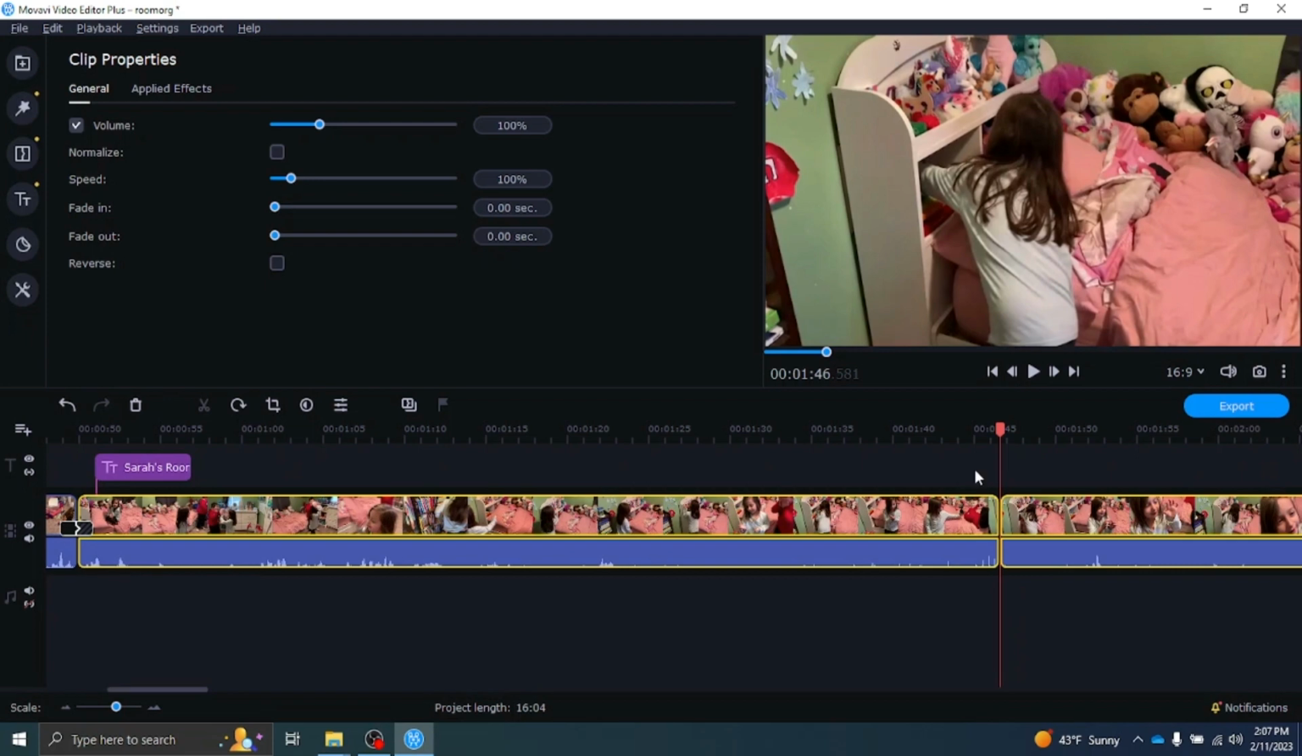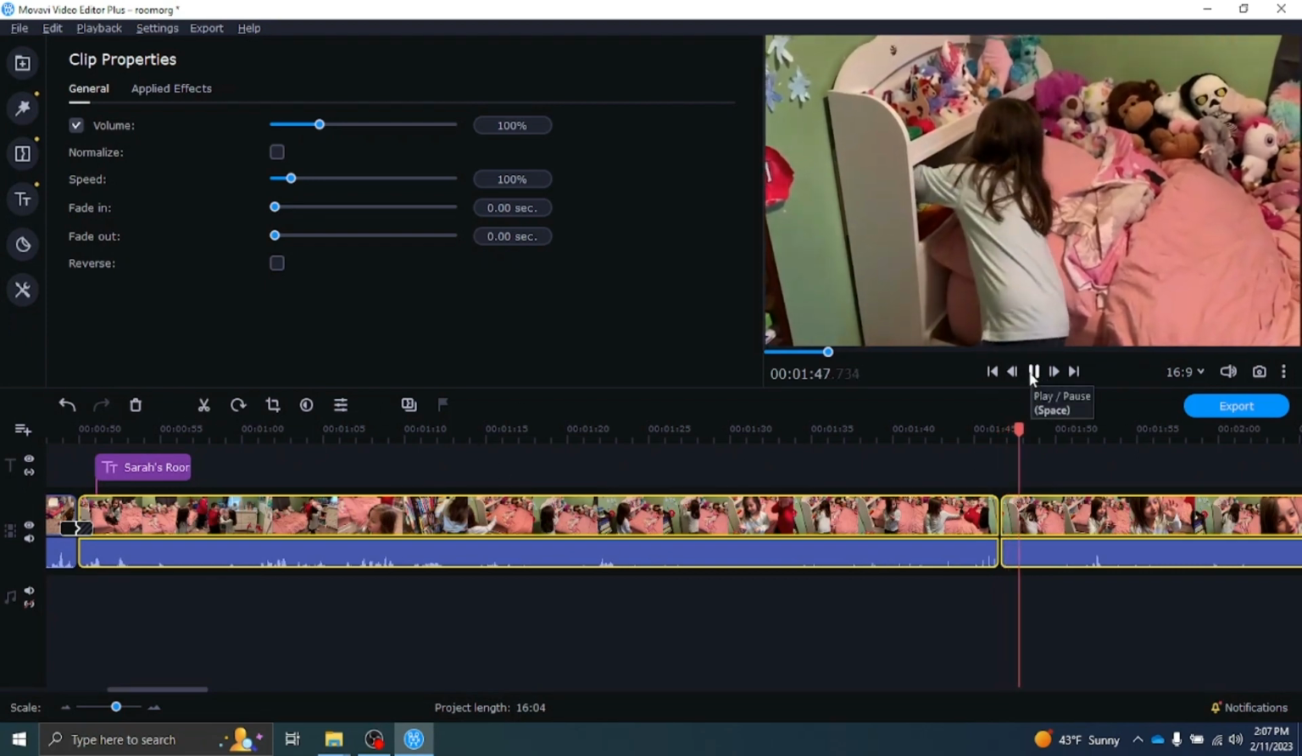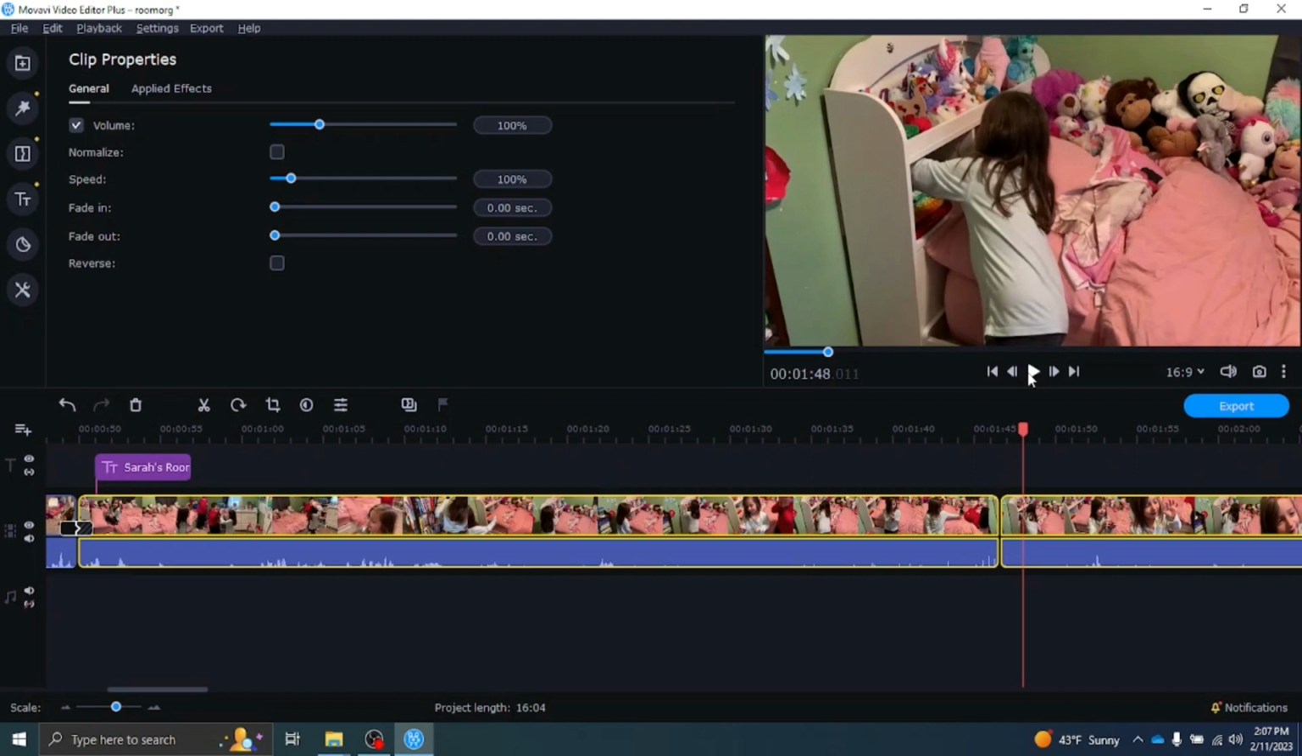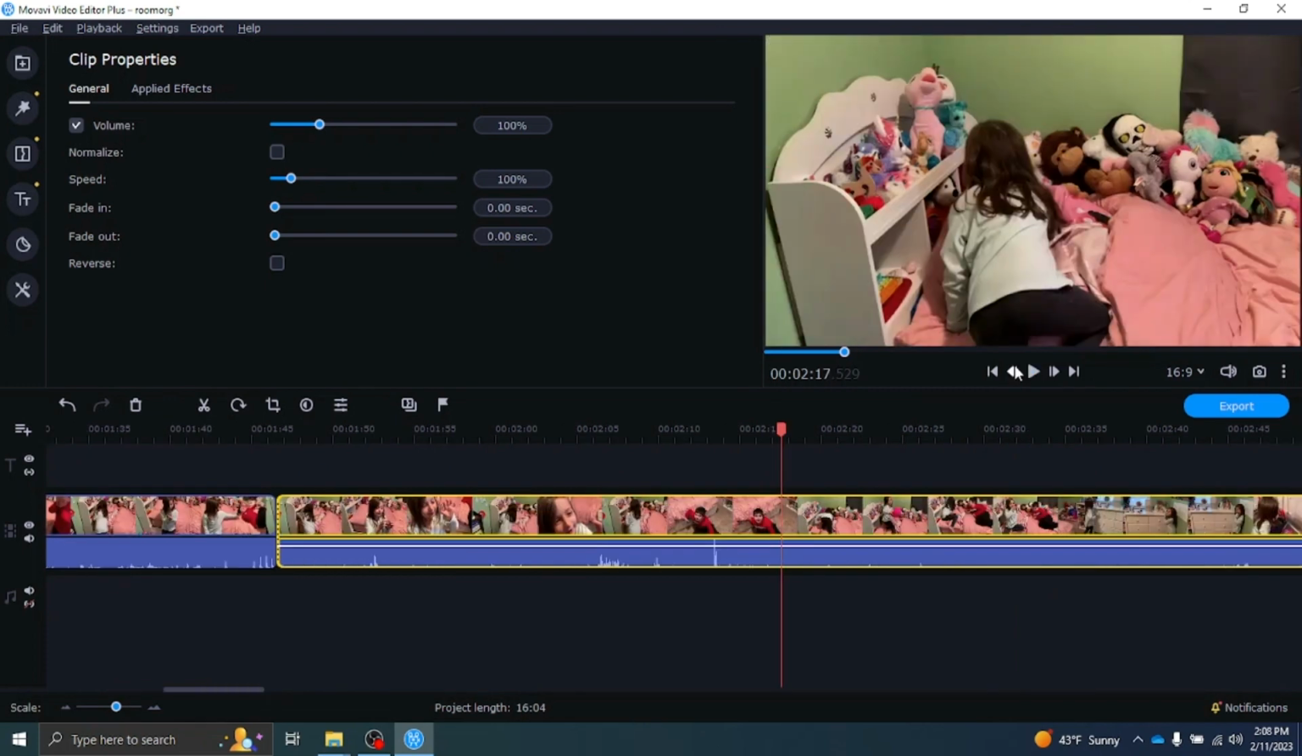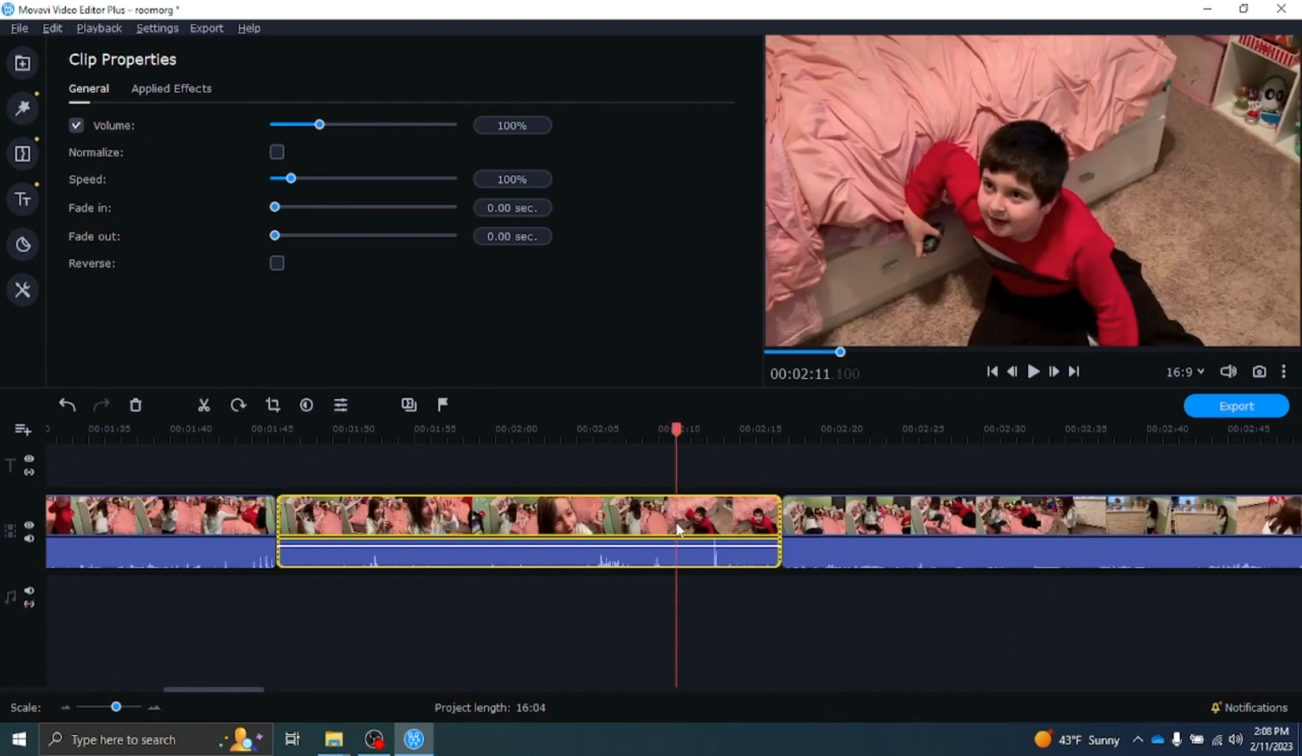Alright, so once again, once you're at the point where you want to cut it, just click on the scissors. And now we're going to go to the place we're going to cut back in. Okay, so I found my next cut point, so I'm going to just go ahead and take this whole section and cut it out.